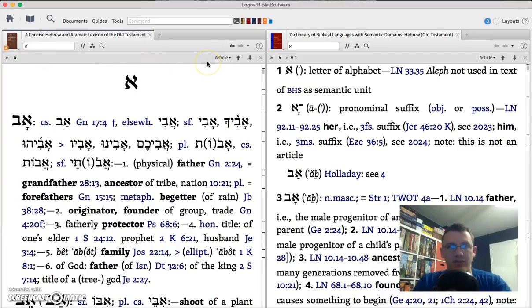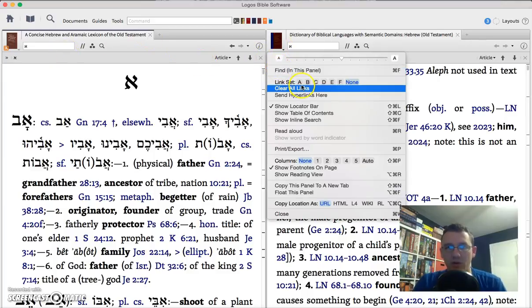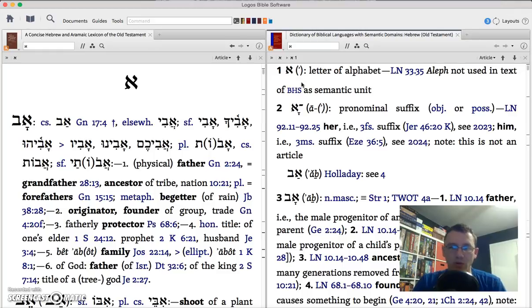Okay. You'll see a little A in the corner of the book. Do the same thing with the other one. Now, whenever you look up a word in one, it will automatically transfer the other one to the same word.